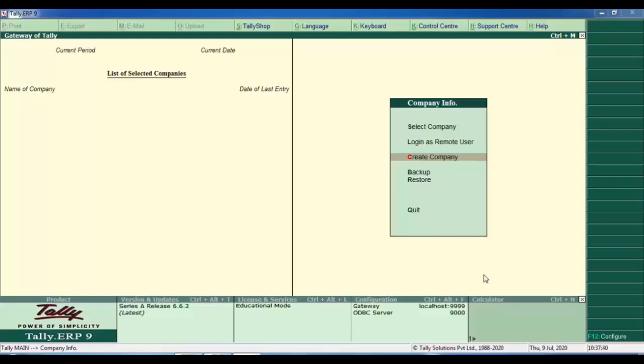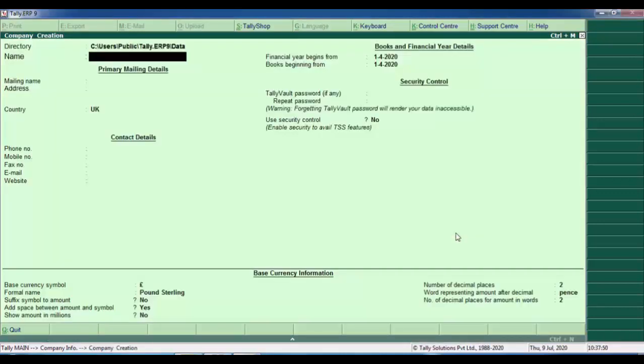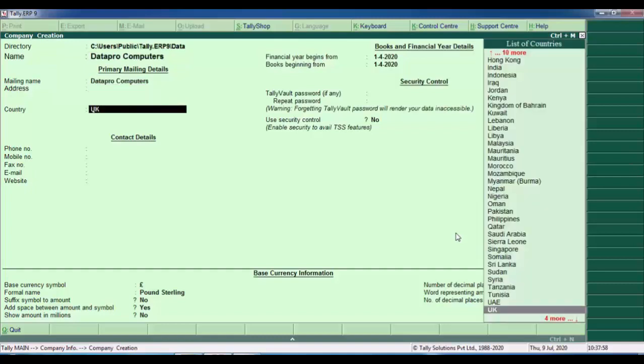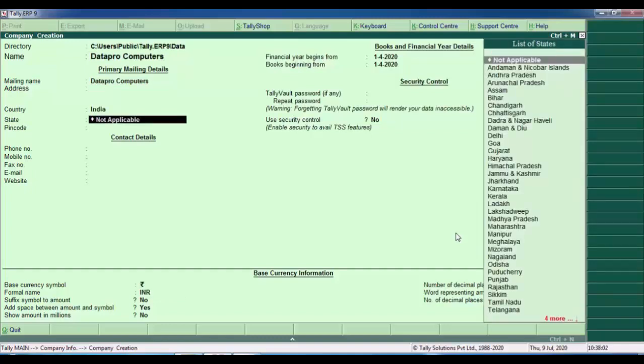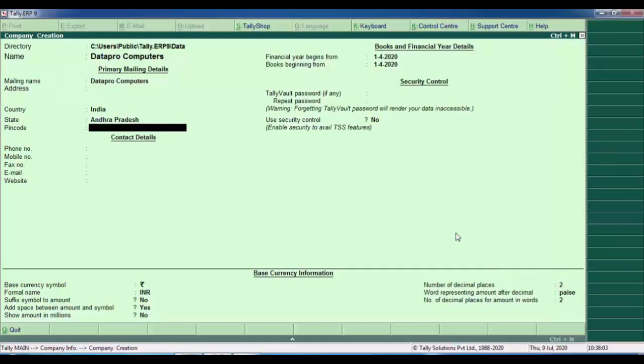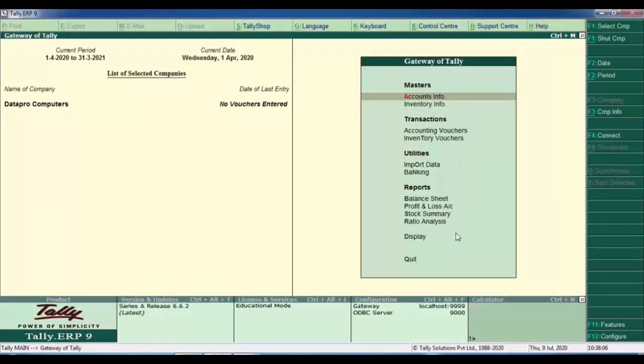First of all, open Tally, go to create company. Create a company with countries and state. After that, save the company, press Ctrl plus A for saving. After that, go to transactions. Here, accounting vouchers, press enter.